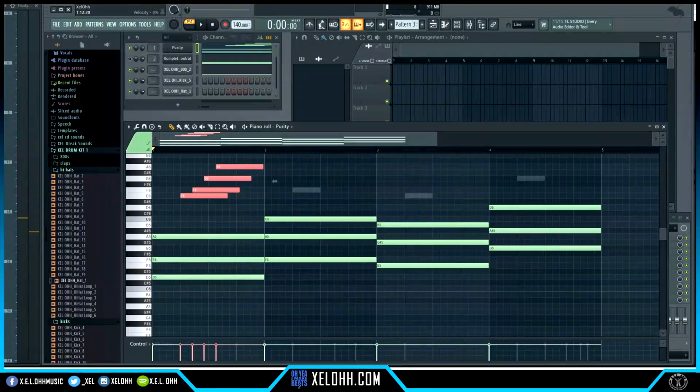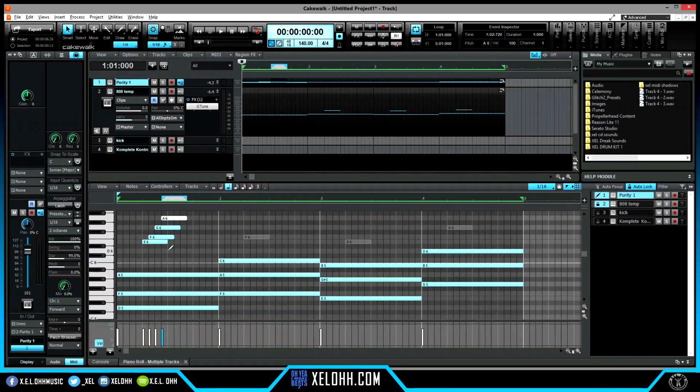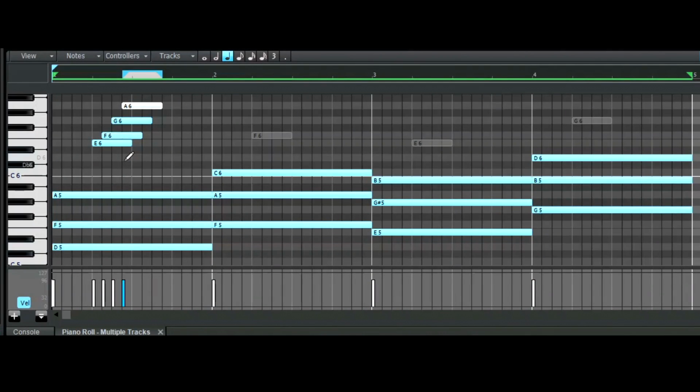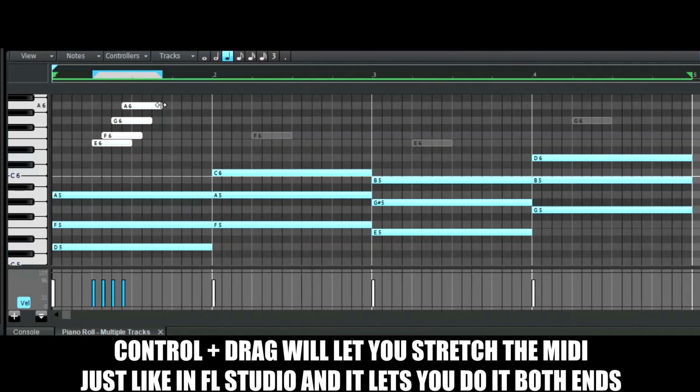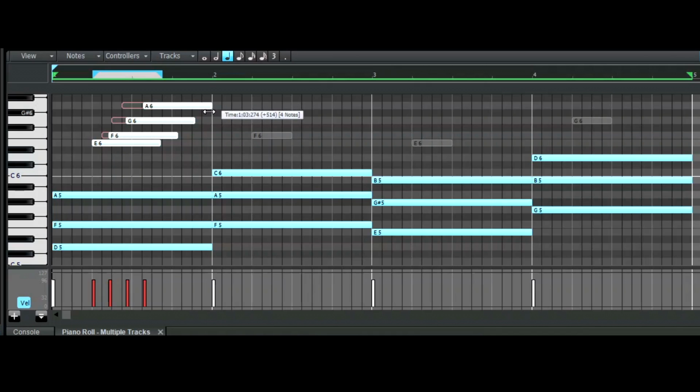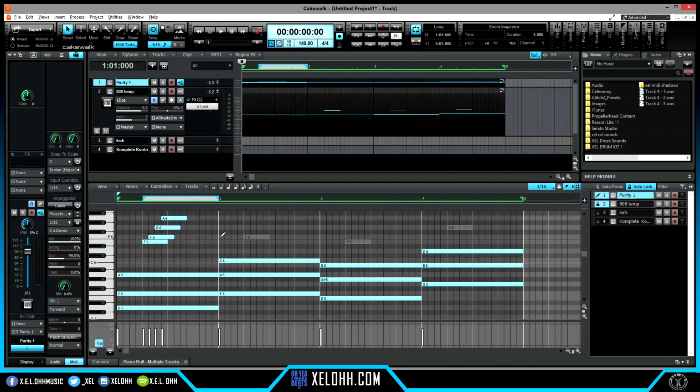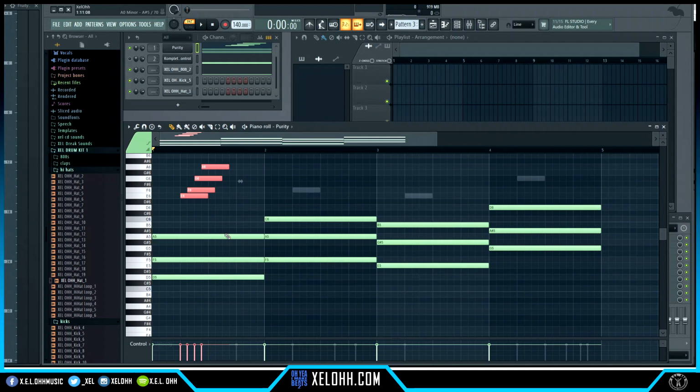Lo and behold, you can actually do the same thing in Cakewalk. So if I right click and I drag over these notes, and now if I go to the end and you see this little arrow that it makes here, if I hold down Control while you have this arrow, then you'll be able to actually drag the notes out just like we just did in FL. So I'm going to Control Z it, so bring it back. And I'm going to go back into FL, and I'm going to Control Z that and bring it back.